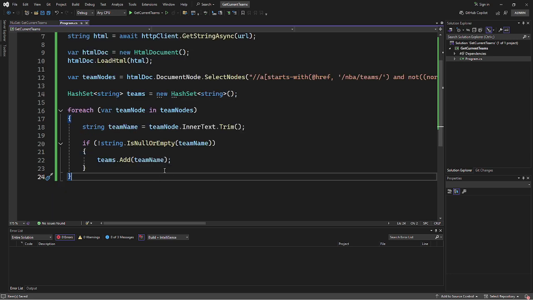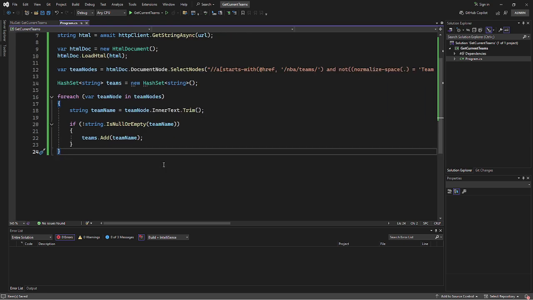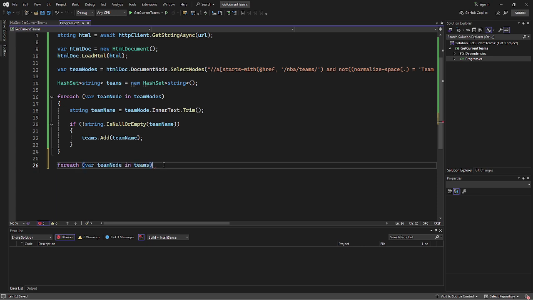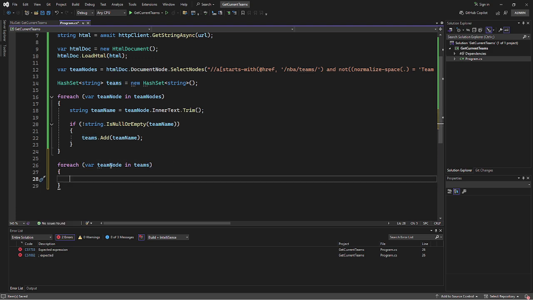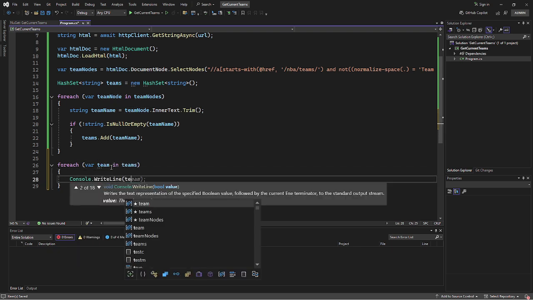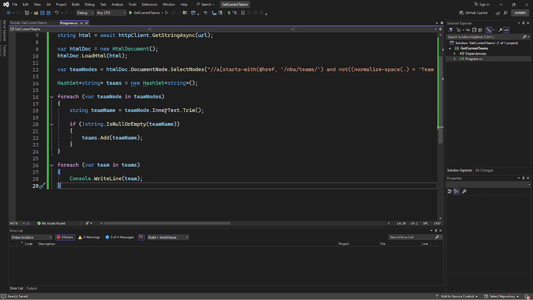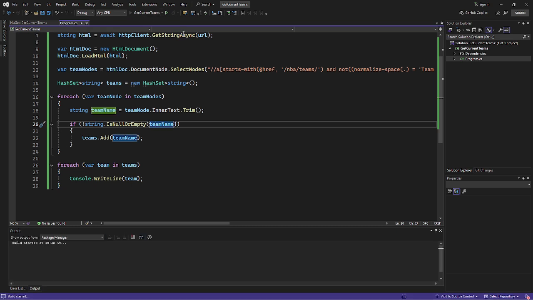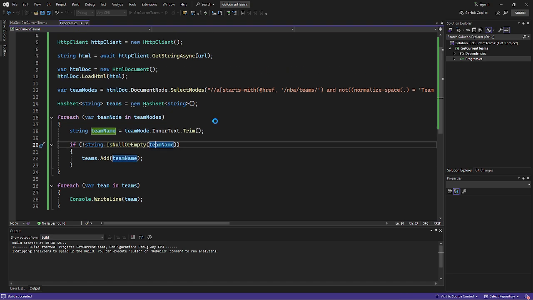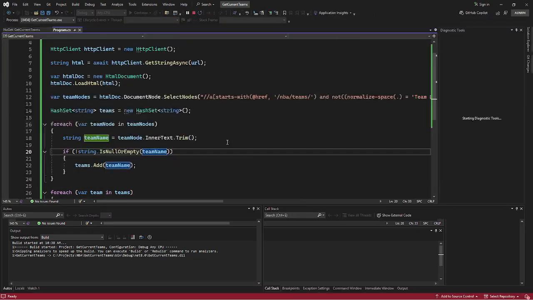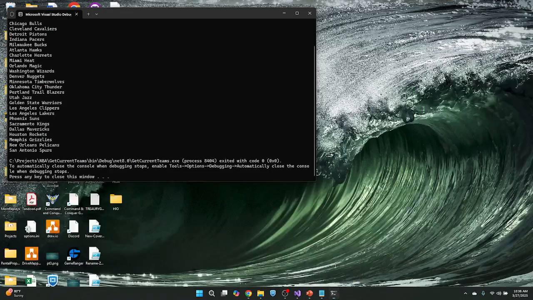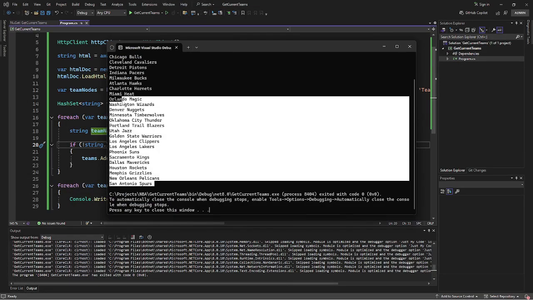And then let's loop through each of the teams that we found. This isn't a node, let's just say team. And then let's print out the team. So let's run this. And there are our teams.